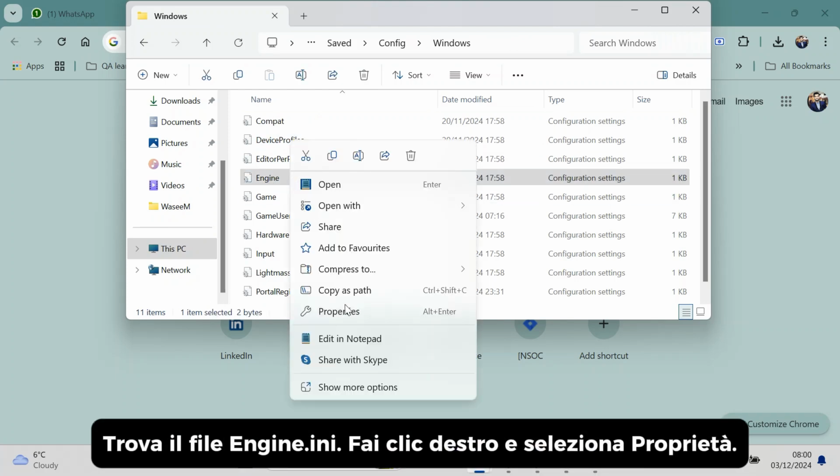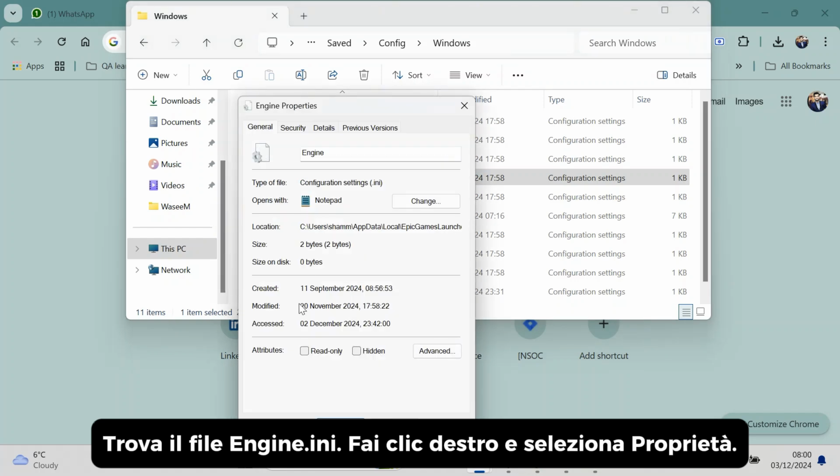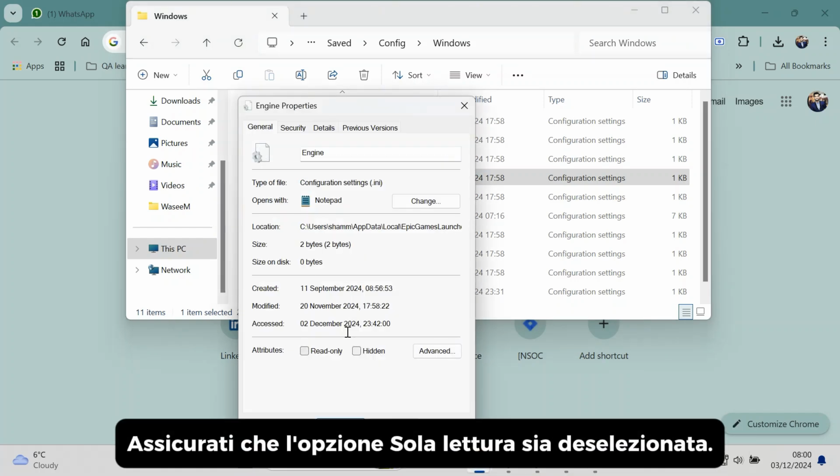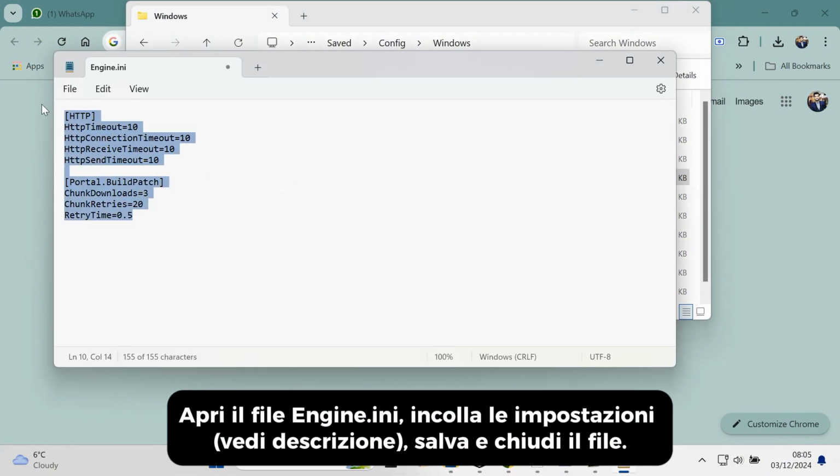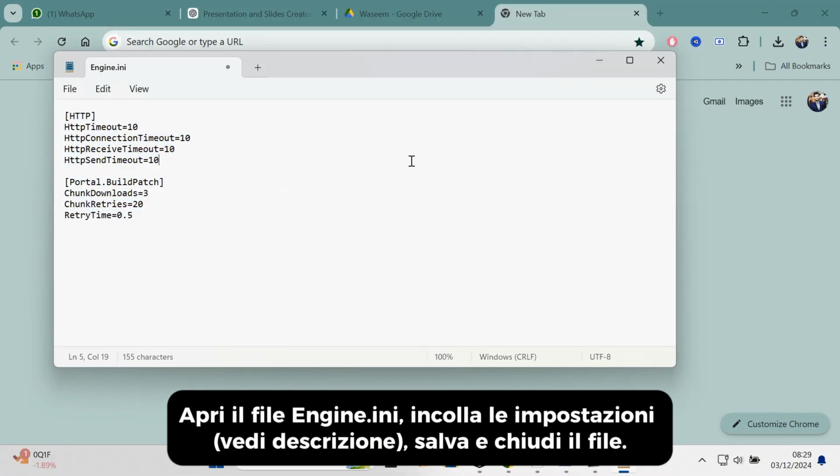When you find it, right-click on it and select Properties. Here, make sure the read-only option is unchecked. Next, open the file in a text editor. Paste the settings provided in the video description, save the changes, and then close the file.